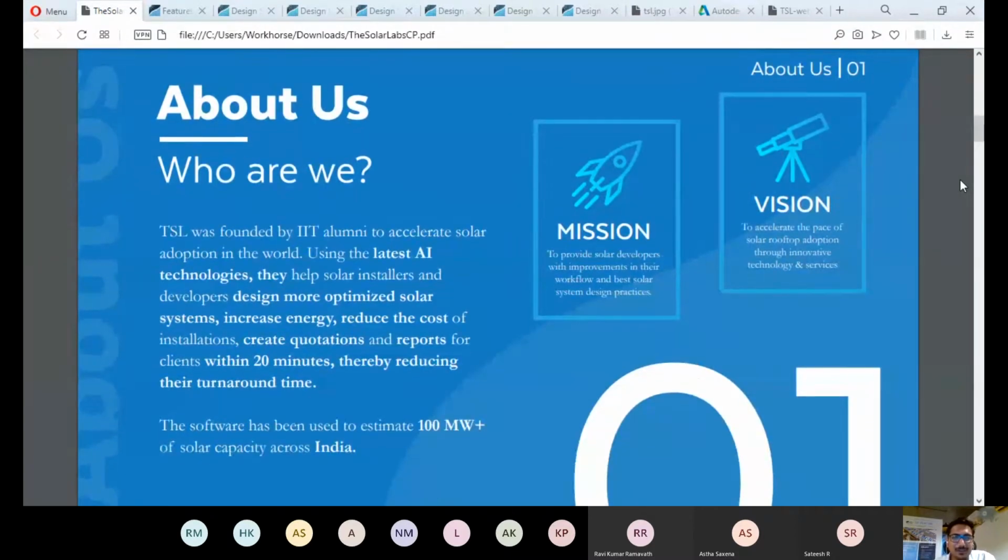TSL, the Solar Labs, was founded by IIT alumni to accelerate solar adoption in the world. The intention to accelerate solar adoption comes from the problem-solving capabilities that startups have, where using software and technology, we want to address climate change problems at the root. If we are able to improve the workflows and design criteria of solar plants, we will have played an important part in helping accelerate solar adoption.